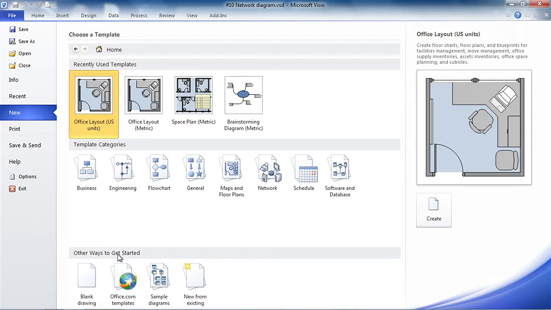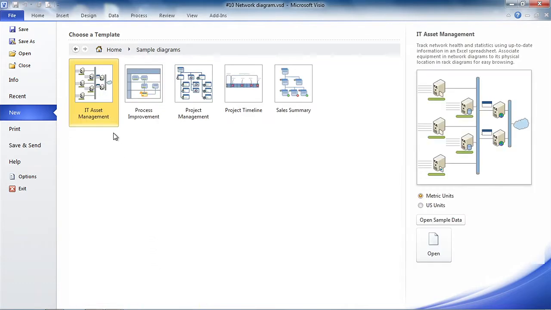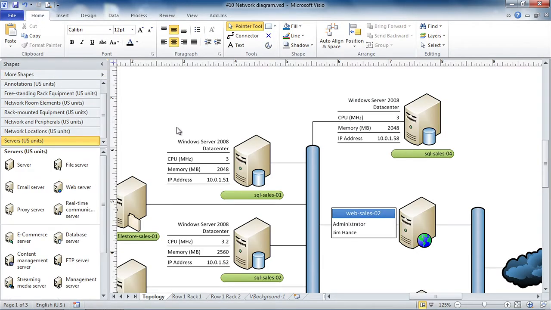We're going to start with a sample diagram. If you look at the screen, you'll see down in the What Other Ways to Get Started section of the new page, a sample diagrams button. And I'm going to use the IT asset management diagram. I've already used that sample diagram, and I've added a server to it. You see it here at the top of the screen. It's called SQL Sales 04.